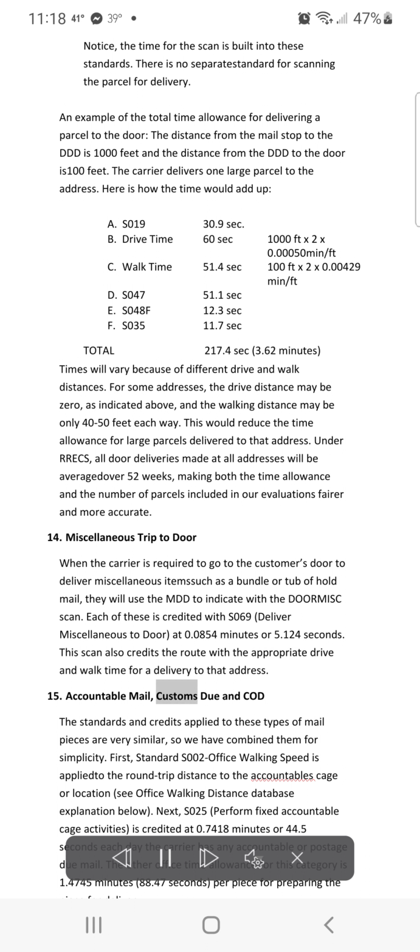Accountable mail, customs due and COD. The standards and credits applied to these types of mail pieces are very similar, so we have combined them for simplicity. First, standard S002 office walking speed is applied to the round-trip distance to the accountable's cage or location, see office walking distance database explanation below. Next, S025, perform fixed accountable cage activities, is credited at 0.7418 minutes or 44.5 seconds each day the carrier has any accountable or postage due mail.